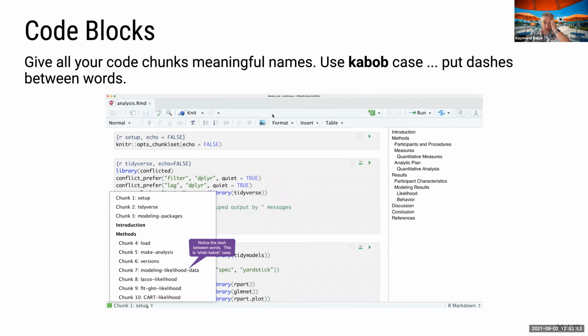A little bit more about code blocks. Be sure to name your code blocks. Why? In the intro video, I mentioned that there's this navigation tool down here. I think this is pretty useful. Each of my chunks, after R, I put in a short description. So setup, tidyverse, all of the chunks are here. So you can hop to whatever code chunk you want quickly and easily.